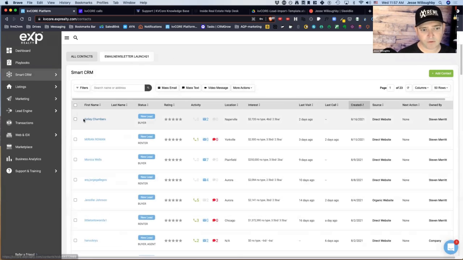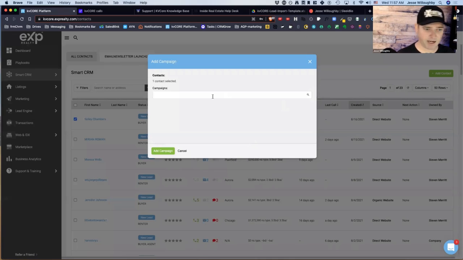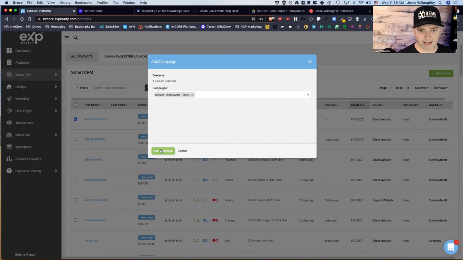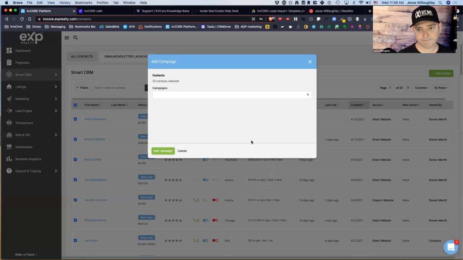I can select one person and then click on, so this is a list of all my contacts, right? So I can click on one person and then I can click on add campaign. And I can say, oh, this is part of my sphere. I want them to be getting that default homeowner sphere messaging, and then click add campaign. So choose the campaign and then add campaign. You can do that with everybody, right? So say you just imported like 30 people, select them all, click on add campaign, and then right here.